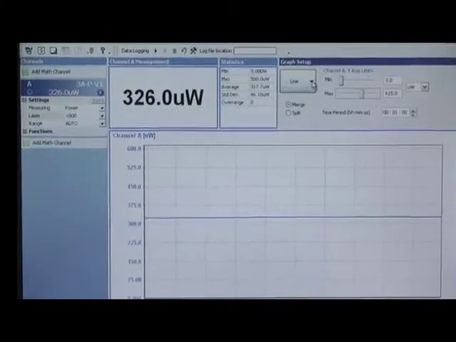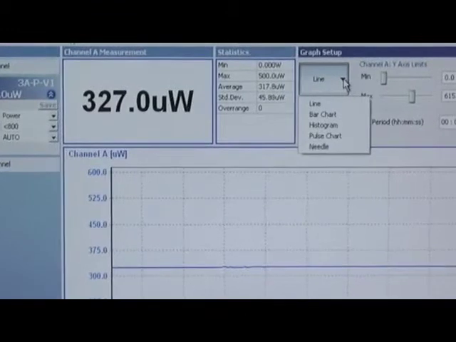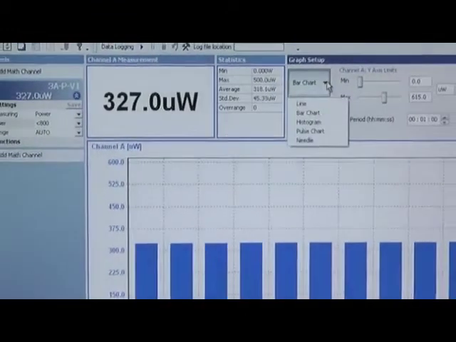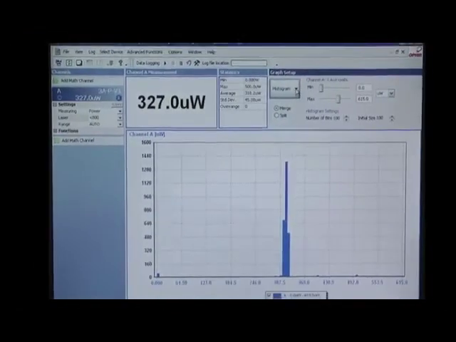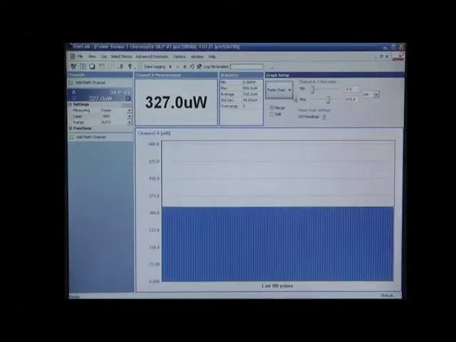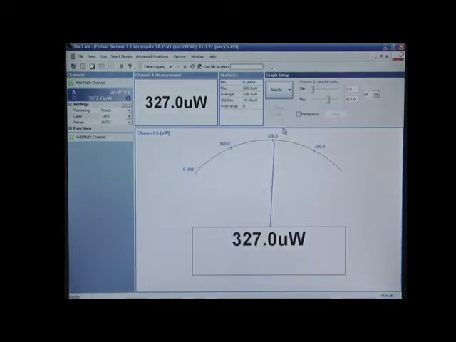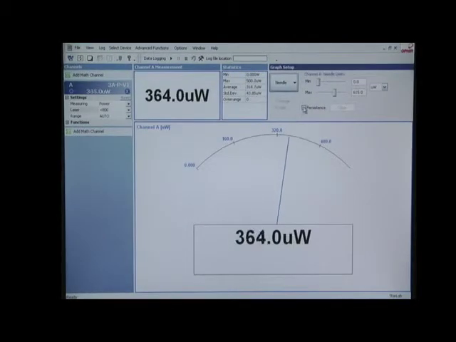Right now we're looking at a line graph. If we open that, we can change that to a bar chart, a histogram, a pulse chart, or a virtual analog needle. If we select persistence, we can see the history of where that needle has been. When we deselect persistence, that disappears. We'll go back to the line graph.